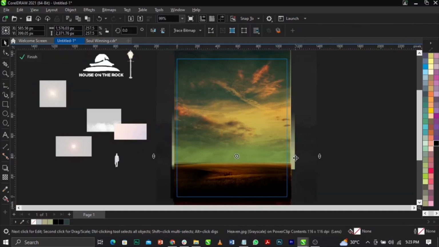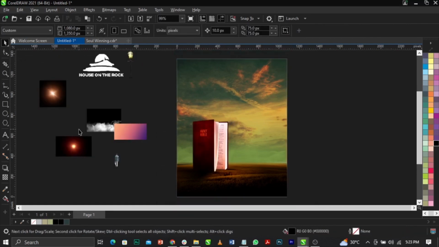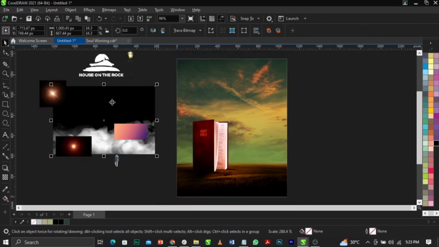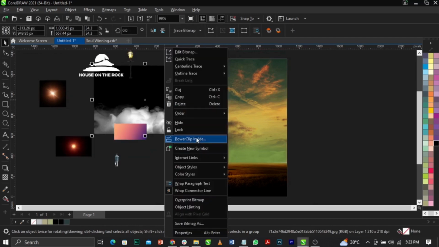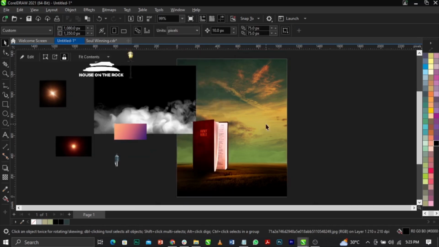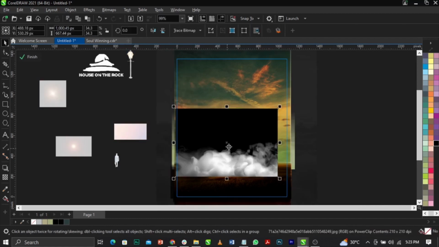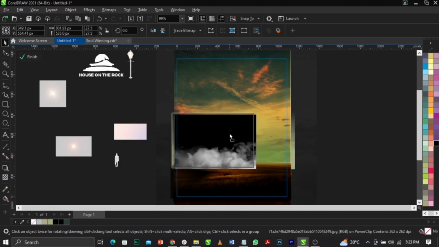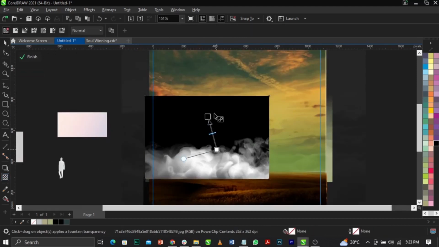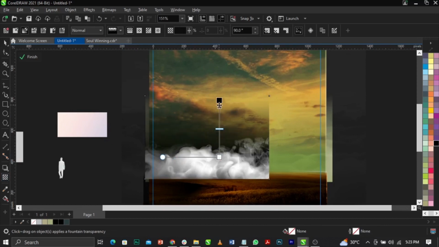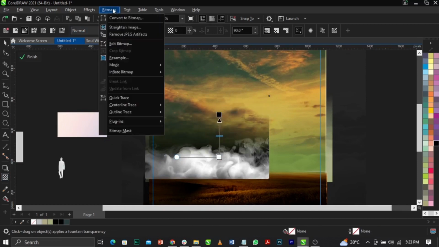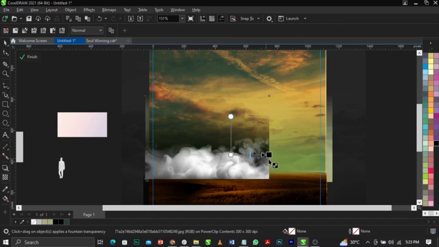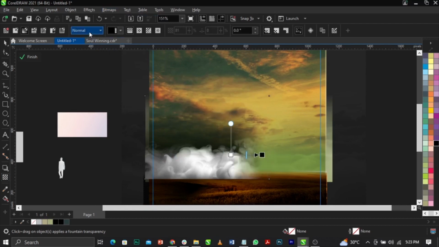So the next thing I'm going to do is leave that over there and come over to this smoke. All right, this smoke. Right click and power clip it into this frame. Come over to this and leave that to that. We're going to drag this one down this way. All right, so I'm going to fade out this edge and convert it to heat map. Fade out this edge. And I'm going to go to screen and change that to screen. Or let's try overlay.